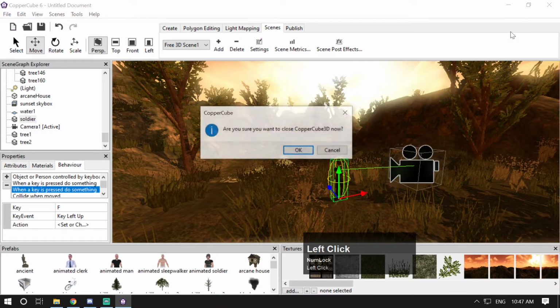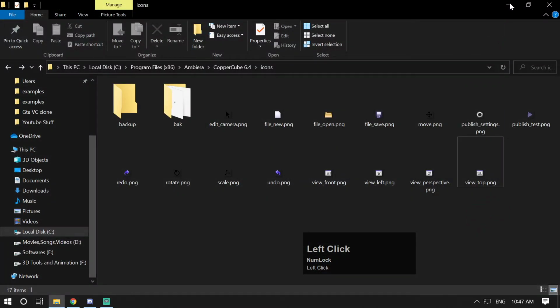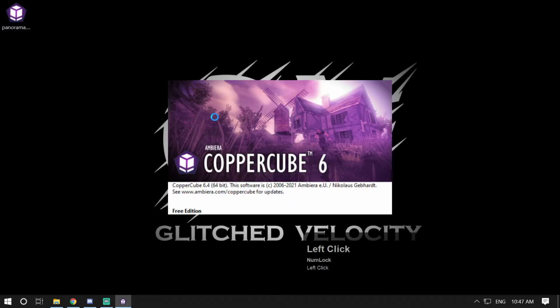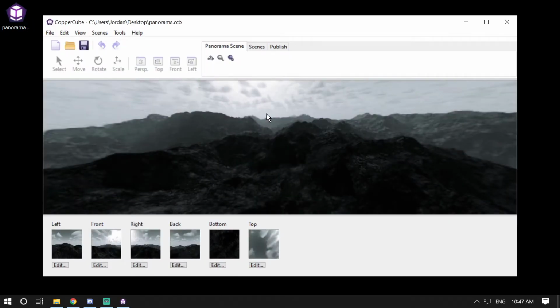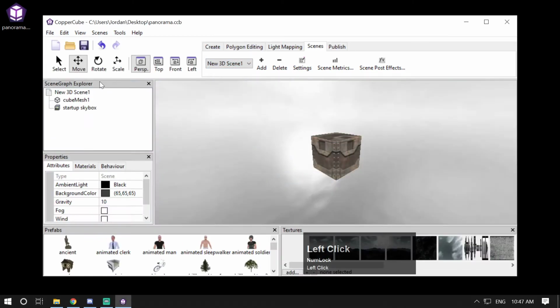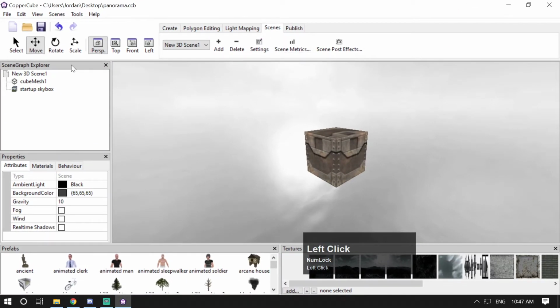If I close this now, and if I reopen my Coppercube 6.4 by simply going to this panorama mode, then you will notice that the graphical user interface has been changed. So if you want to customize or edit your GUI of Coppercube, then you can do this that way. It won't change these icons here.